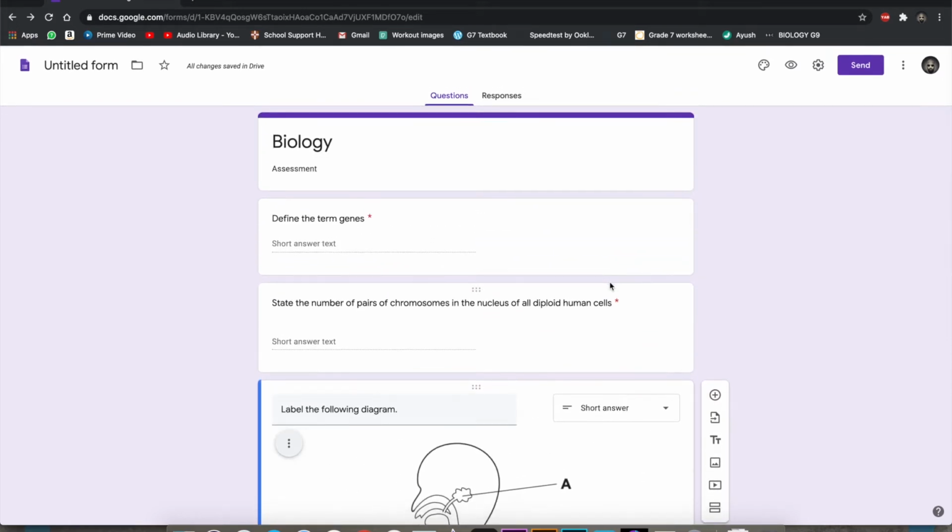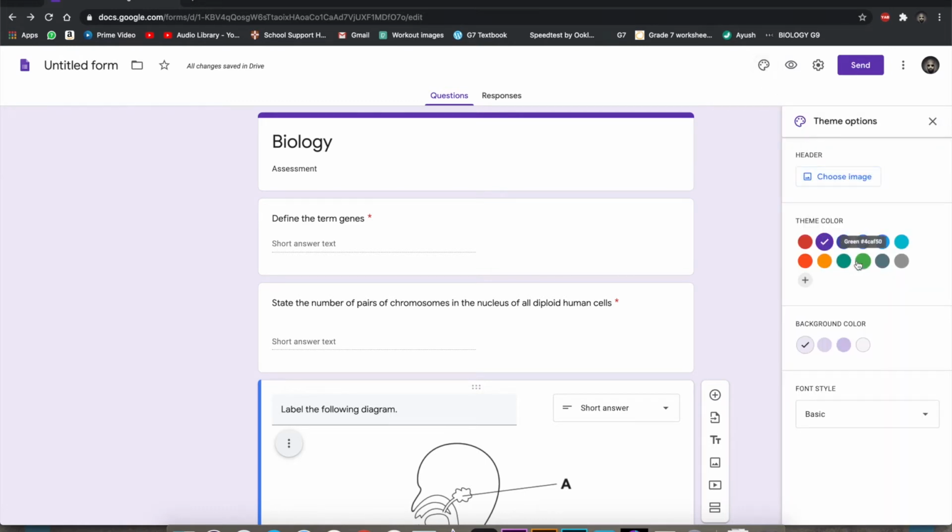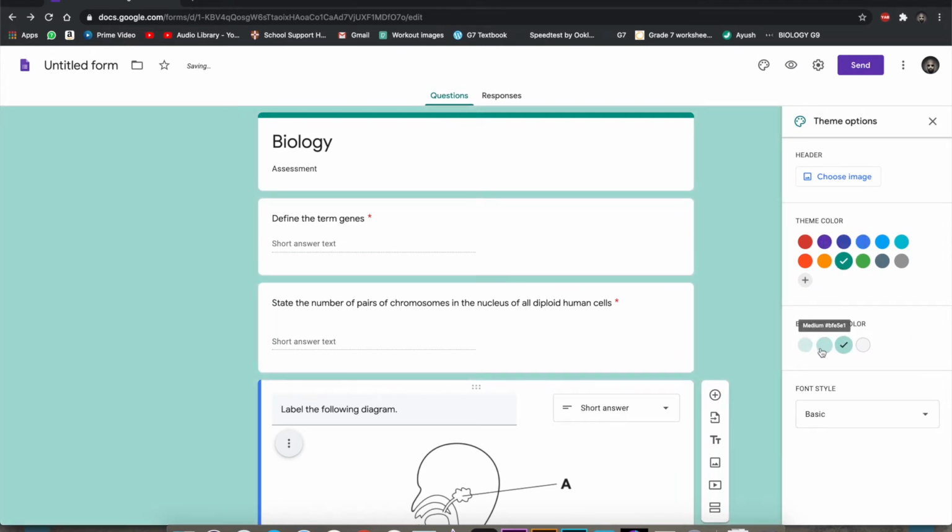Now you can scroll up to the top of the page and we have these three options on the right side, as you can see, which is present at the side of send. The first option is your theme option, so you can change the color of your form. Select a color as you like. If you see down, you can select the shade of the color that you like. And you can change the font style below. I'm going to select formal.